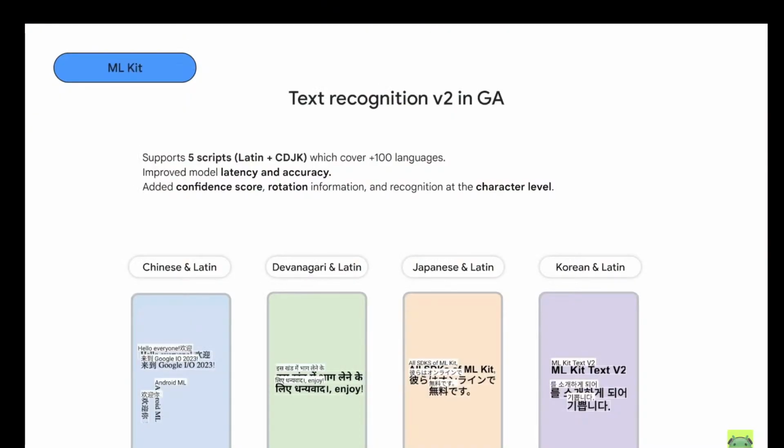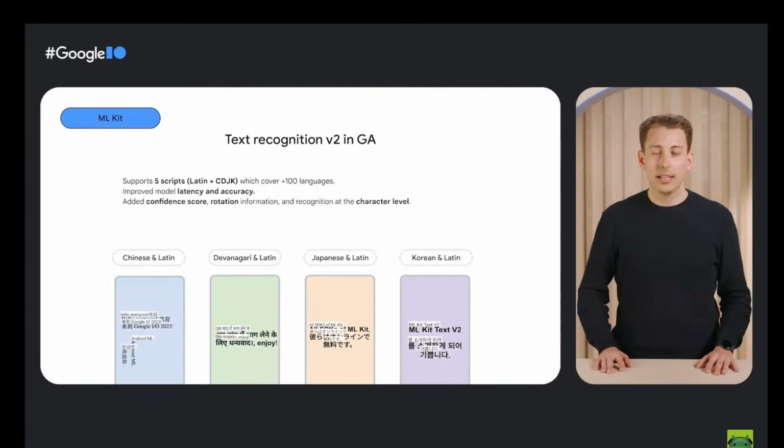We also brought a major improvement to our text recognition API and launched it via Google Play services. Now, you can extract text from images not only in Latin languages, but in 4 new scripts: Chinese, Devanagari, Japanese, and Korean. Together, these scripts cover over 100 languages. We also improved the model latency and accuracy and added some new features. You can now get the confidence score, the rotation information, and recognition at the symbol or character level versus previously only at the word level. This can be useful, for example, in Chinese, where a character can be a word.